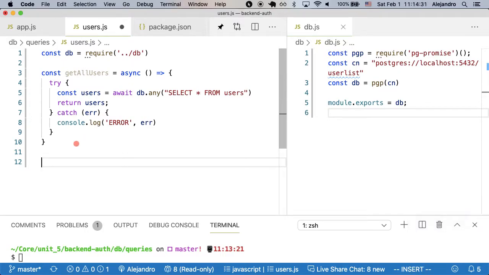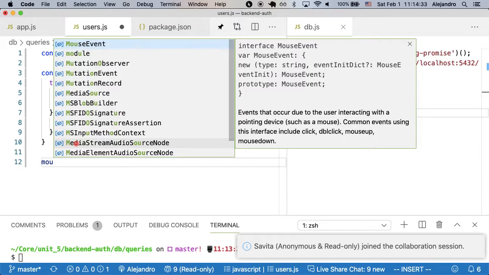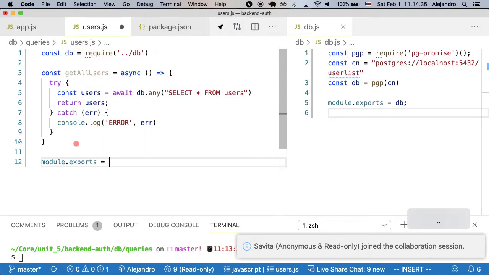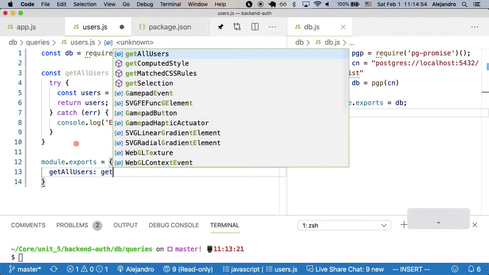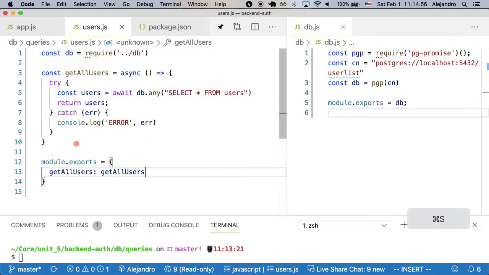And then here, I'm just going to export this module that exports an object. I'm exporting an object because we're going to have a few user queries here. You're going to have add new user, maybe get user by username, and so on. So, and then here, let's do get all users. Cool, so we export that.